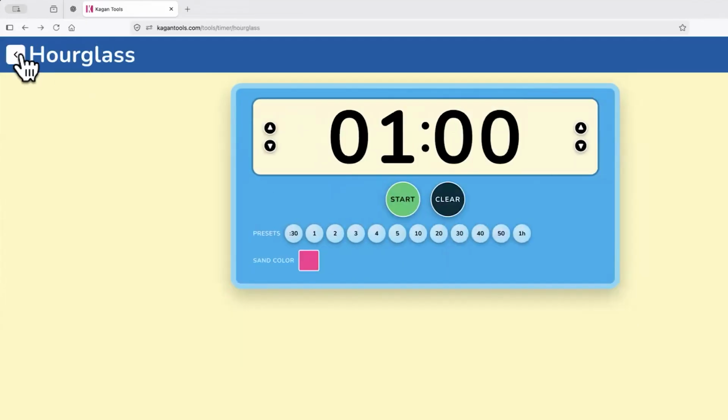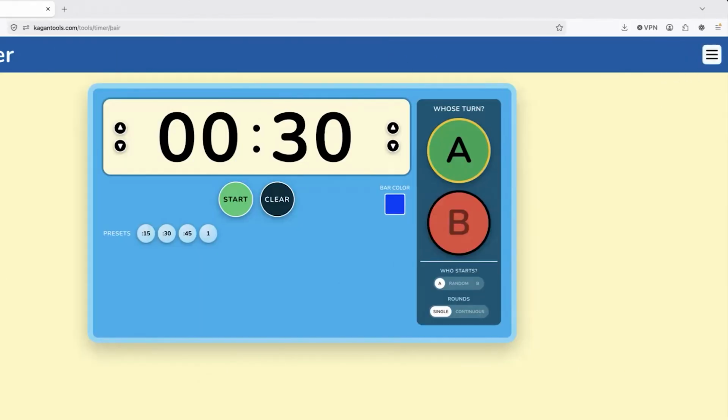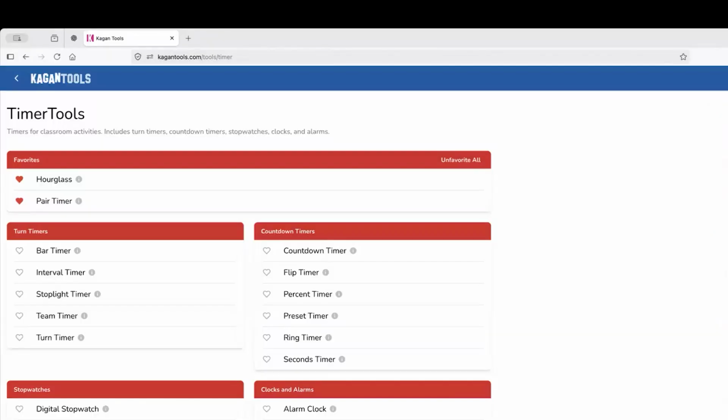So let's go back and notice you can go back and forth between your timers that you just used. I can use my little browser back and forth buttons. I can use my little hamburger menu if I wanted to go back to the TimerTools homepage to look at all of them.